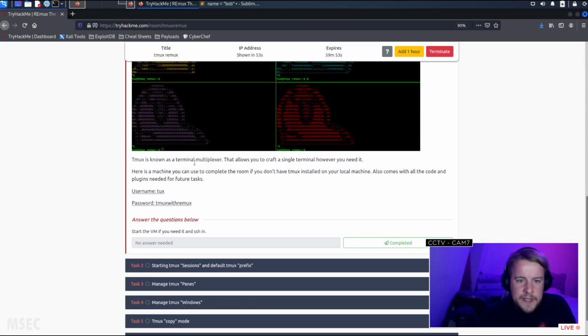Tmux is known as a terminal multiplexer that allows you to craft a single terminal however you need it. Here is a machine you can use to complete the room if you don't have Tmux installed on your local machine. It also comes with all the code and plugins needed for the future tasks. Right, start the VM and SSH in.